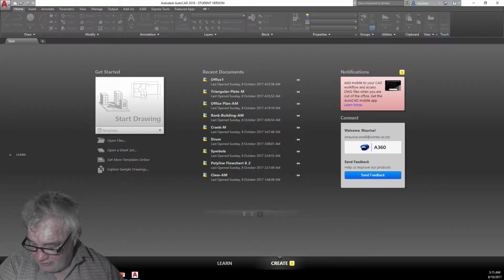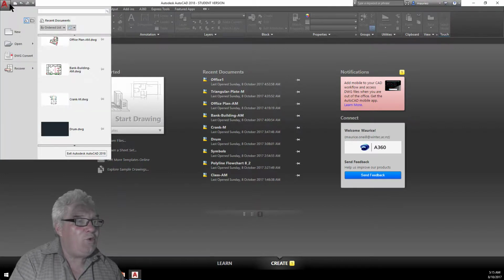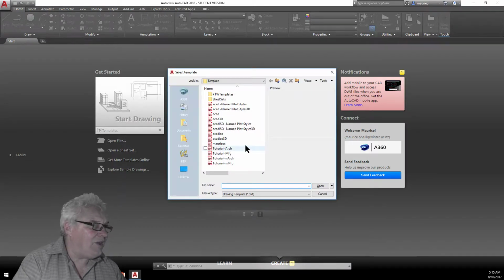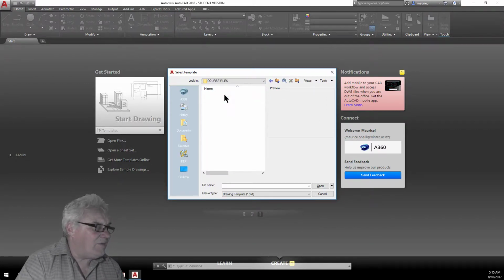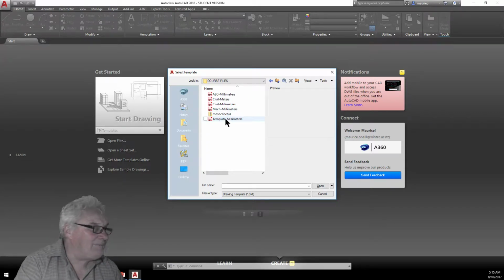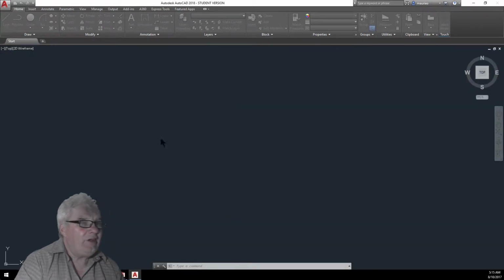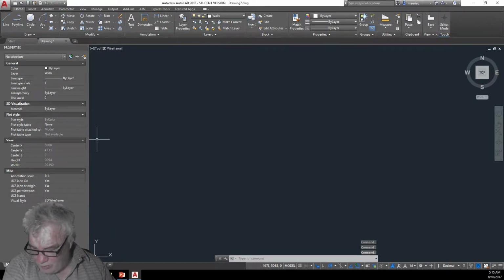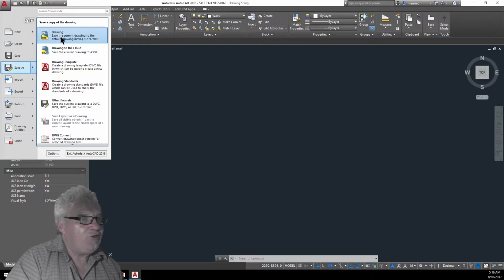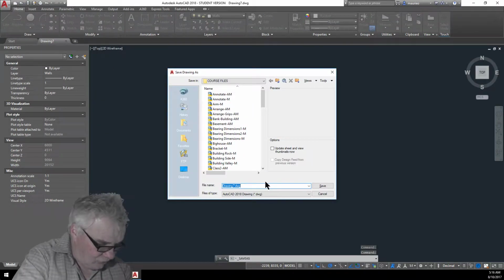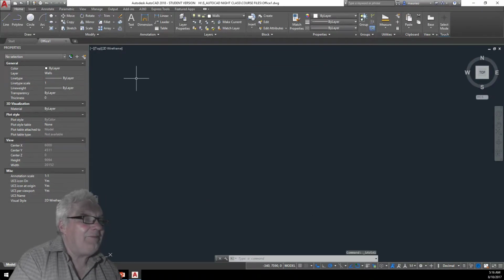All right, now task 1: draw the building outline based on the AEC millimeters.dwt. That means we're going to open a new file. New, and we navigate to our templates, which are here for me. Not that one, although that has got millimeters in it. It's the AEC millimeters one, that one. All righty, so here it comes. Straight away they want you to save it as office1.dwg, a very good idea, as I've said earlier. Save as a drawing, and it's going to be OFFICE 1. Save, and it'll appear up here.